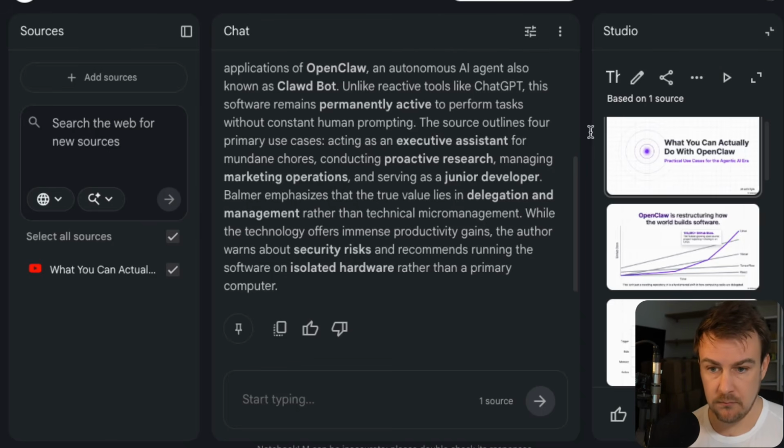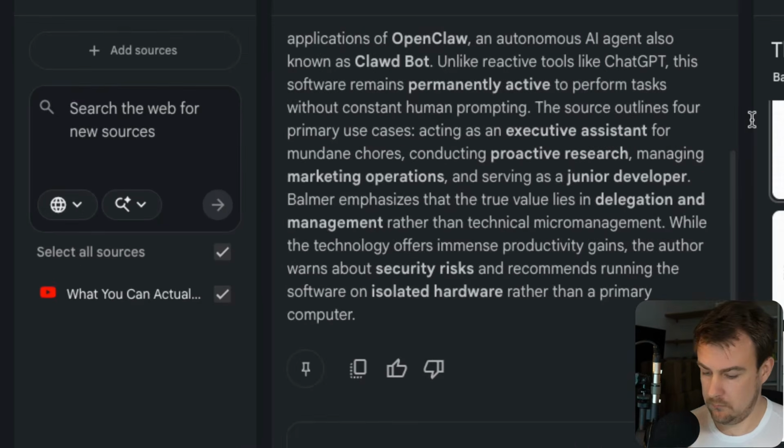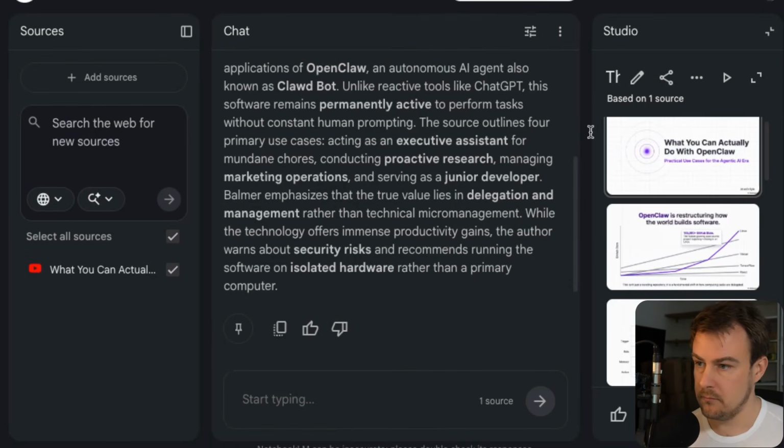If you're feeling a bit exhausted by the current state of artificial intelligence, you're not alone. The problem with modern AI is that it creates a massive human bottleneck. The moment you stop typing, the machine stops working.